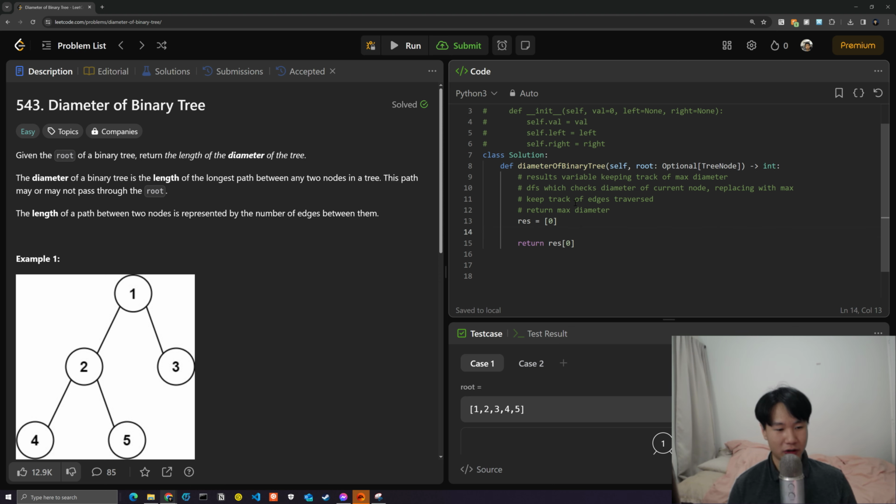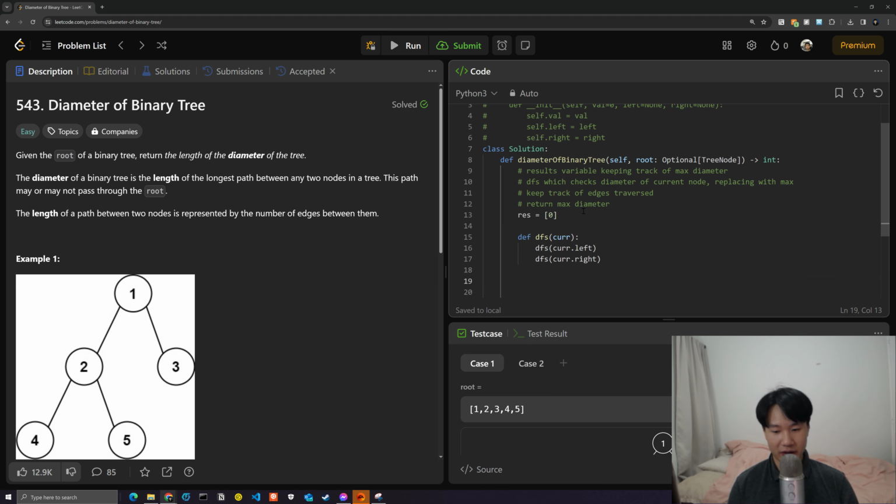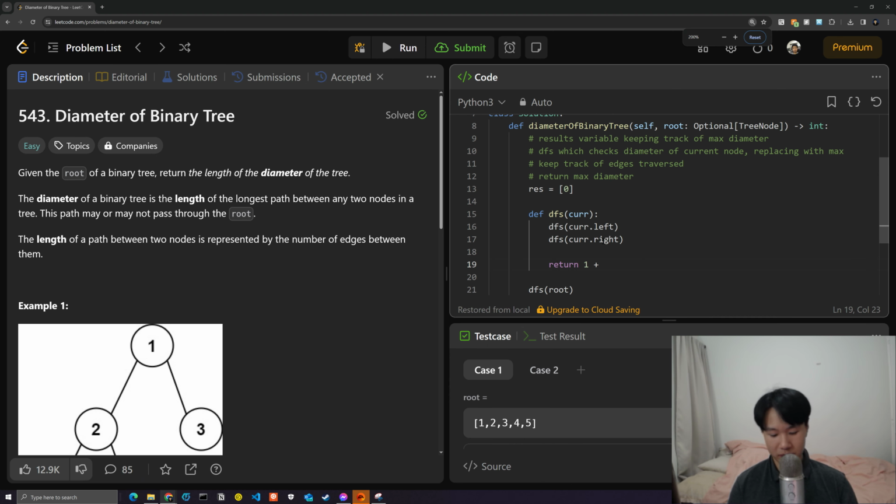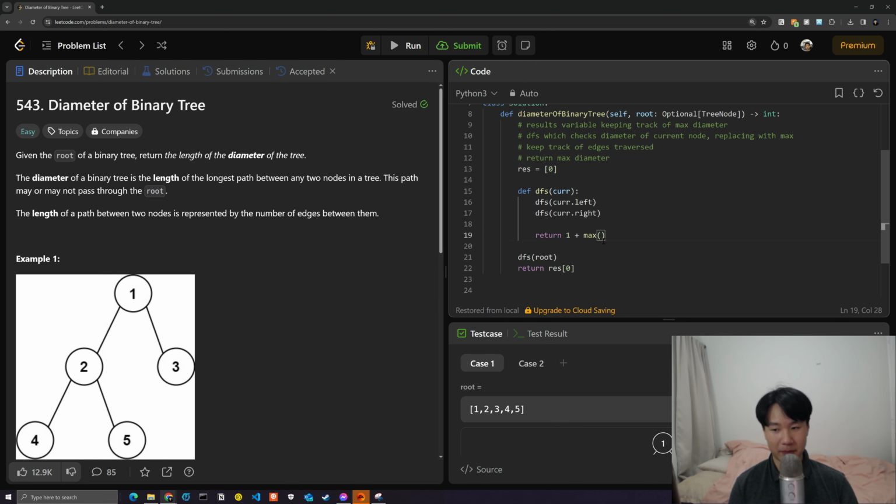Next thing we're going to want to do is create the DFS method on the current one, and then we'll call that on the root value. After we do that, we can do DFS on the cur.left, DFS on the cur.right, and then what are we going to want to return? Like we said before, we're going to want to keep track of the edges traversed. So we're going to do 1 plus the maximum of the left and the right one.